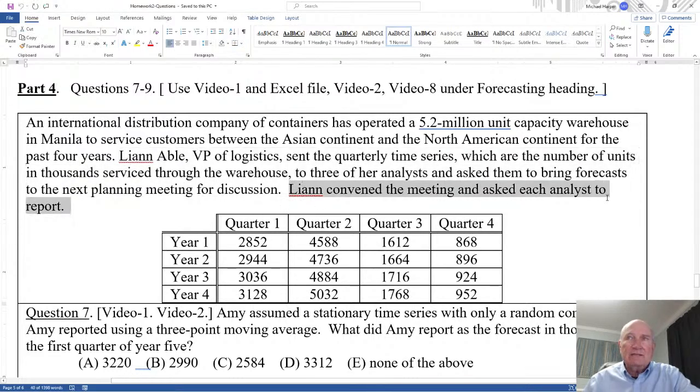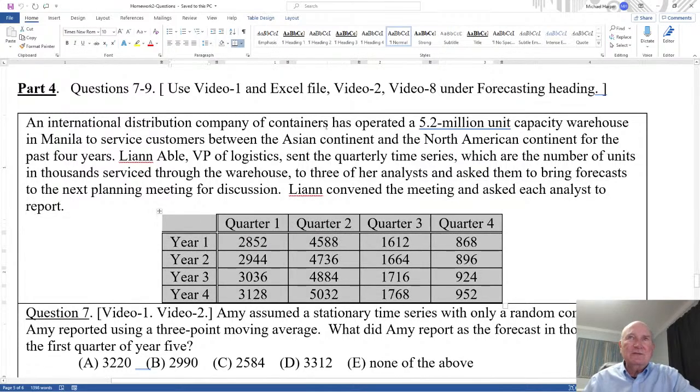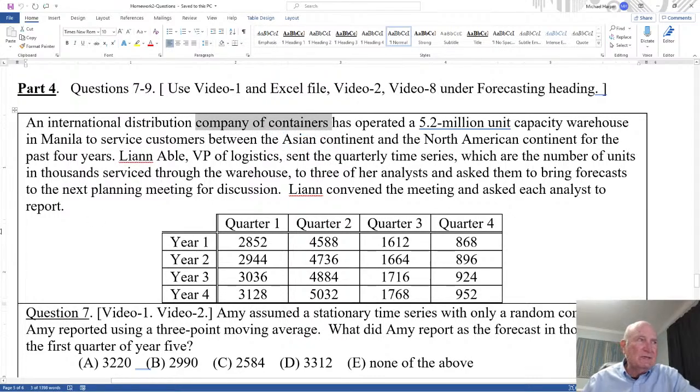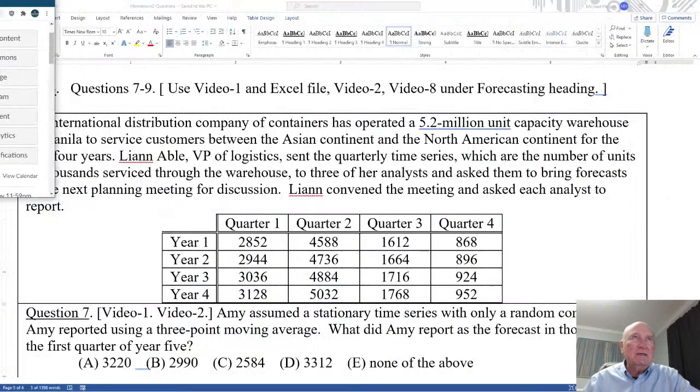Leanne convened the meeting and asked each analyst to report. And here's the data. Now, containers. Some people sometimes are not familiar with containers, and I'm going to take a chance here.